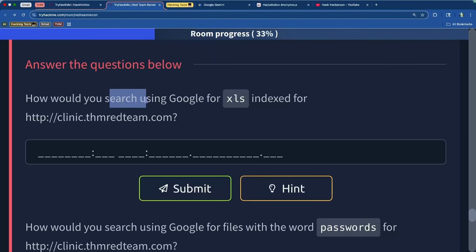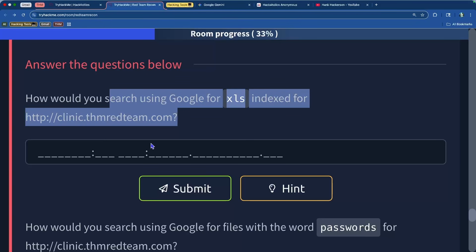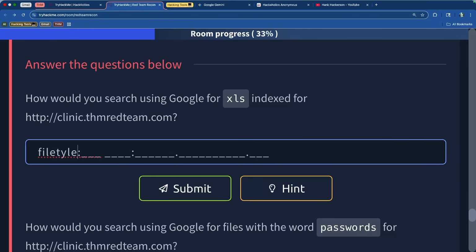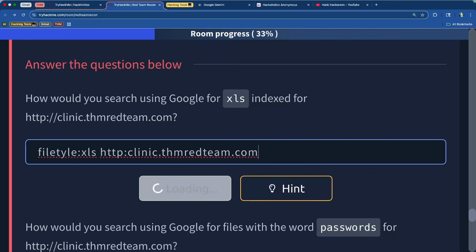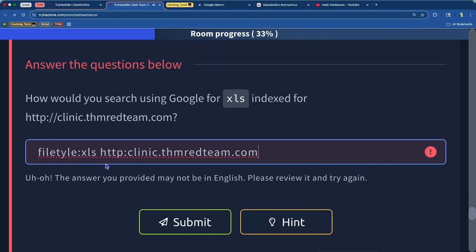It says, how would you search using Google for XLS indexed for the clinicredteam.com? So it would be what? File type XLS, and then we would do HTTP, clinic thmredteam.com. The forward slashes are gone, so it shouldn't be gone. There should be forward slashes, but whatever. That's so annoying. It literally says http://clinic thmredteam.com, and that's not the answer, which is really annoying. But that should be the answer.